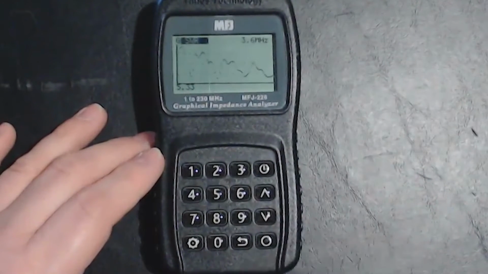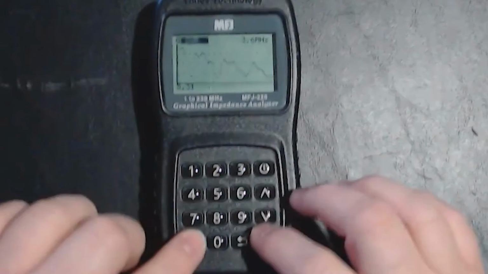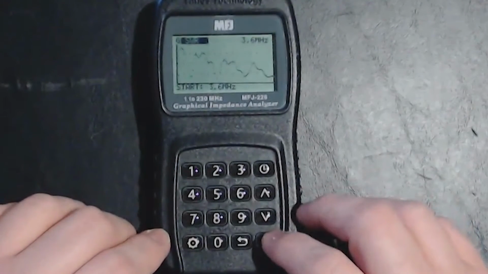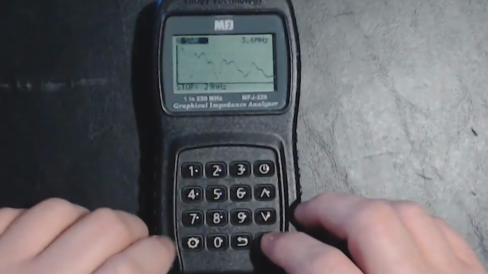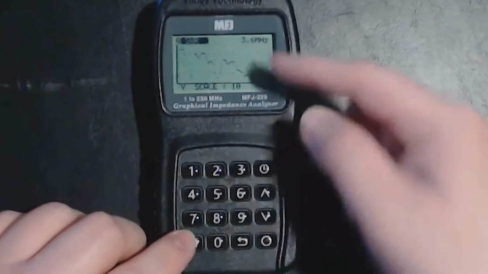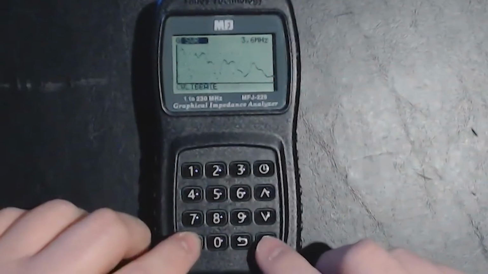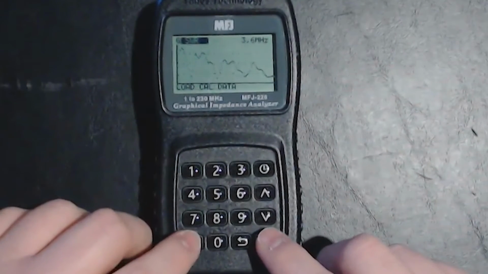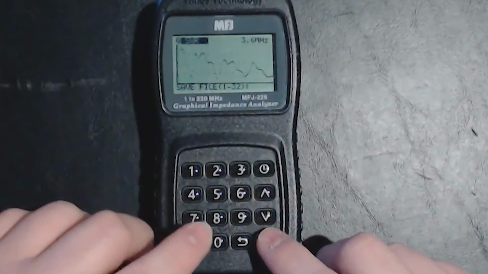And it's going to do a chart. And I have the start frequency set to 3.6. I have stop frequency 29. And scale set to 10. It shows everything on the chart here at 10. And we don't need to calibrate. We don't need to load any calibration data. And we don't need to save the file.